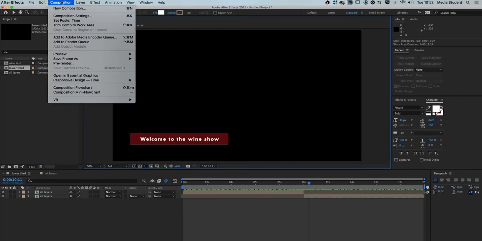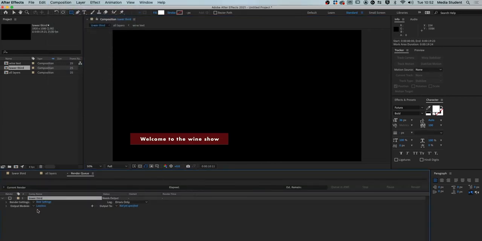So I'm going to go to composition, add to render queue. This is how we actually render something off. And it says lossless here, and this is a bit different to the way it looks in Premiere. It's a bit more clinical, and it's not so reassuring, but this is where we select the output format, and it works perfectly. It just looks different to what we're used to.